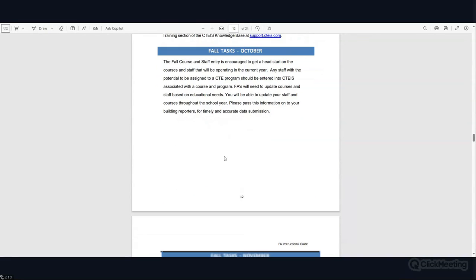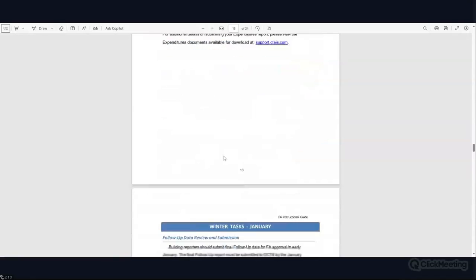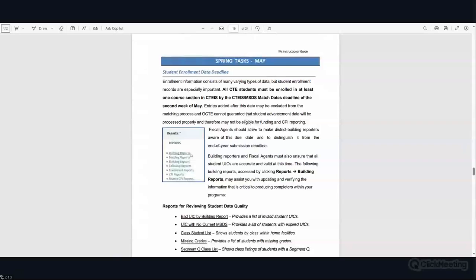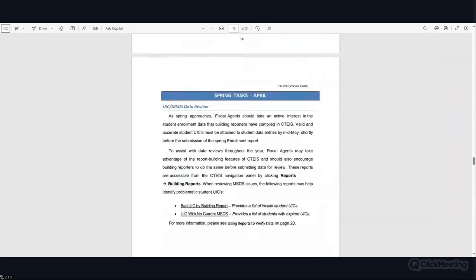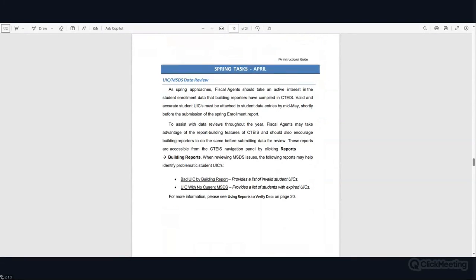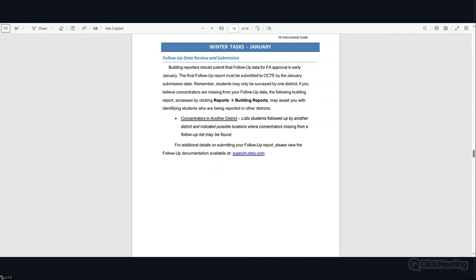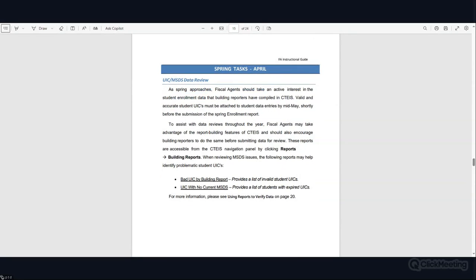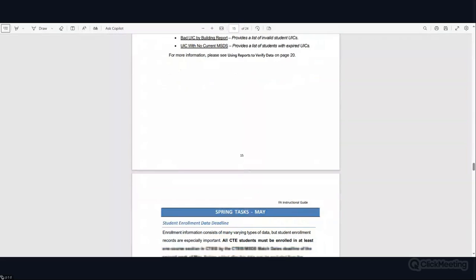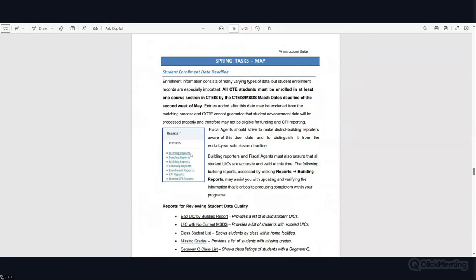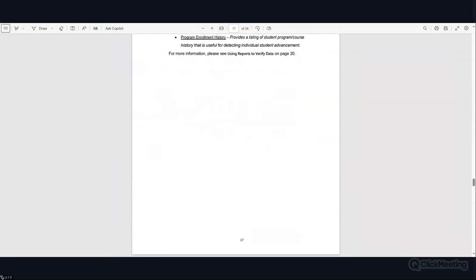Again, just highlighting information that we already stated for October, November, January, April, and then going forward into our spring tasks of May. So again, we have different tasks coming up within the spring after we do our follow-up. Our follow-up is the last task as far as the winter is concerned. So January, that's when follow-up data is due. But then we're moving right into April. So all of this information might be useful. Again, just keep an eye on this. We don't have a level 5 fiscal agent and a CEPD administrator training again until May. So this is here for you to look at in the meantime.